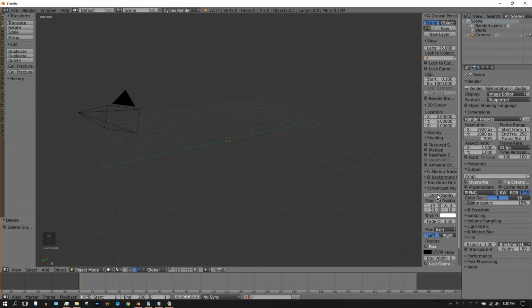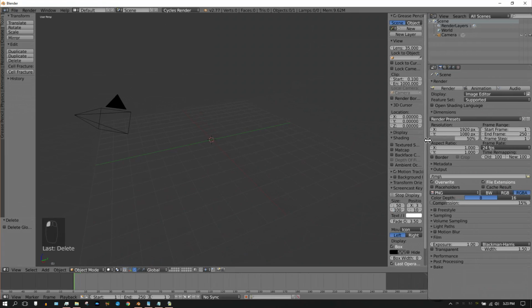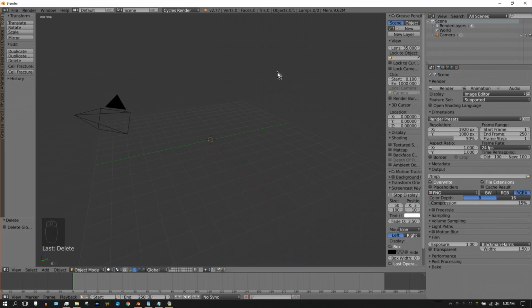Now let's turn on the screencast key so you can see which buttons I'm pushing. Change it to make the screencast large so old people can see it like me. Old people like me can see it, rather. Drag this out a little bit so we have more room.